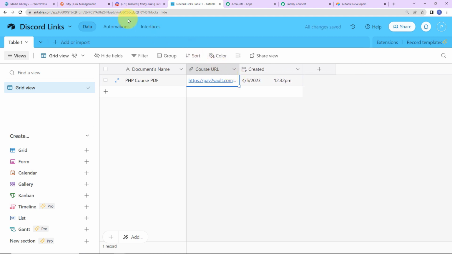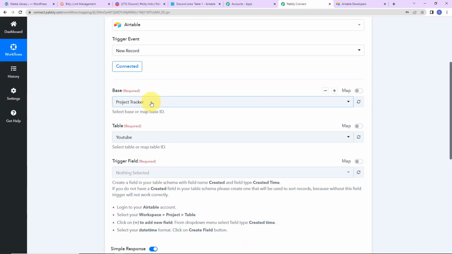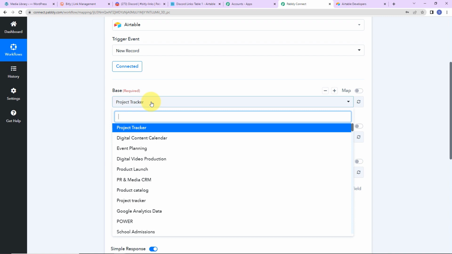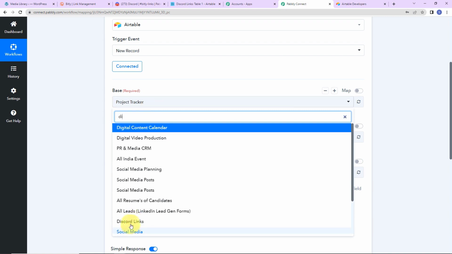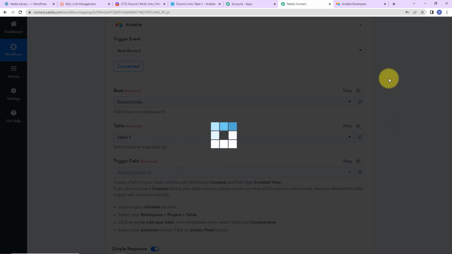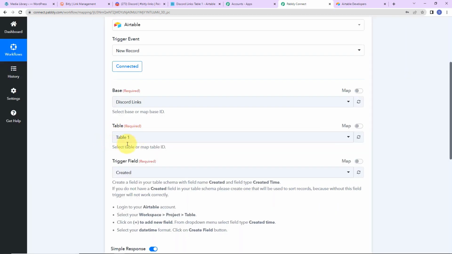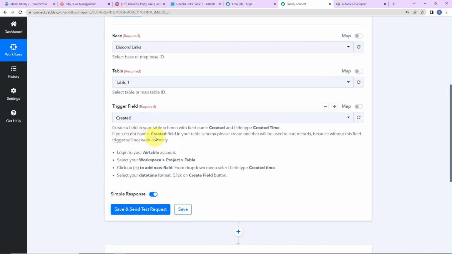Now I'm going to go back to Pabbly Connect, and now I'm going to add the base. What is the name of the base? It is Discord links. So here it is. So as soon as I do that, you can see that the table has already been captured by the system and the field has also been created. Remember that if you do not have the created field in your table schema, you will have to create one, otherwise the trigger will not work correctly.